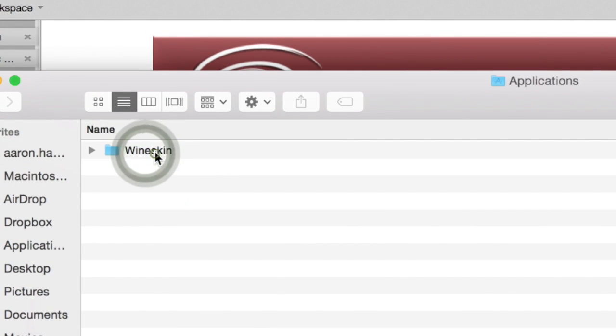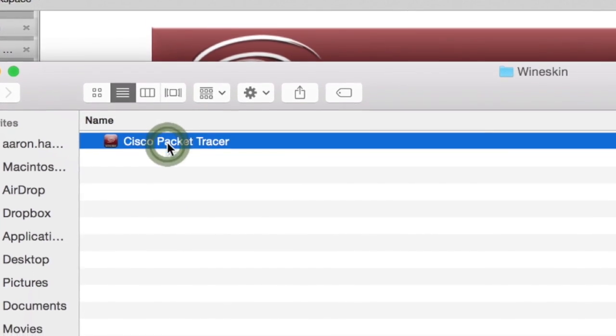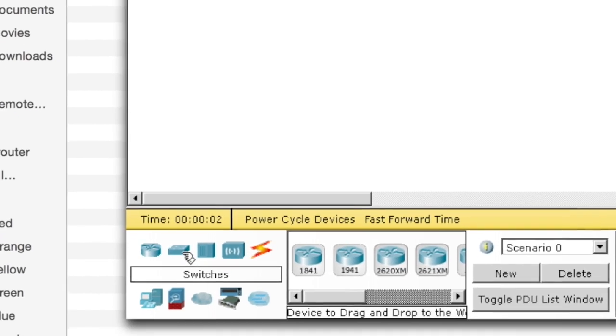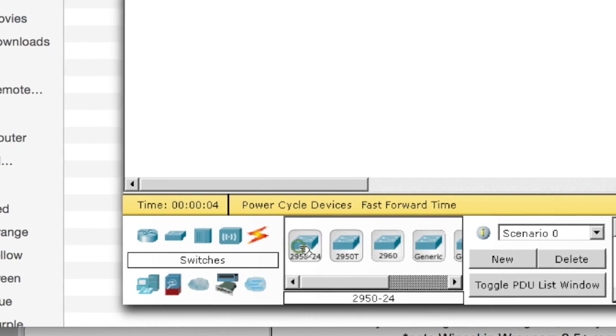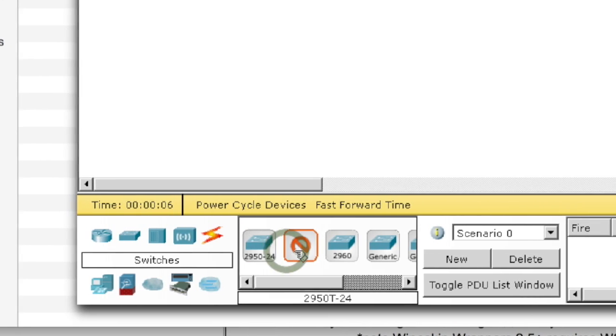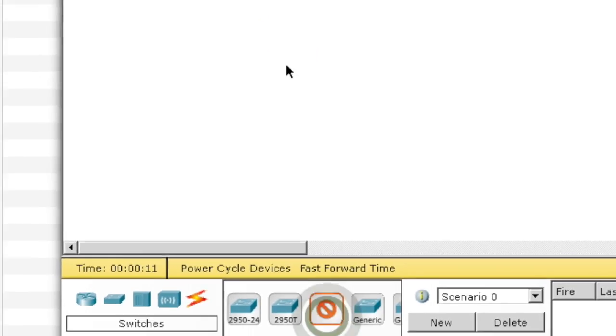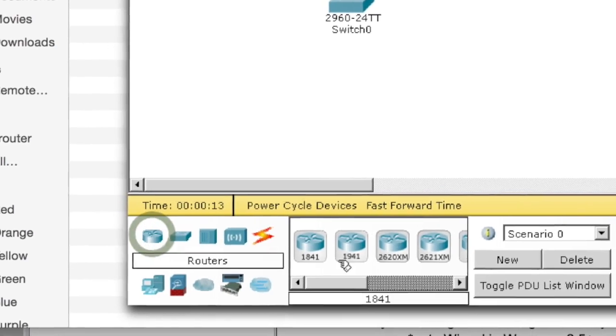From now on, whenever you go to that applications folder and double-click on Cisco Packet Tracer, it should just fire right up. And here we go. So we've got the good old familiar Packet Tracer interface. Let's just check to make sure it's functioning the way we think it should. Go ahead and grab a switch or two and throw it out here. And let's throw a layer 3 device out there.